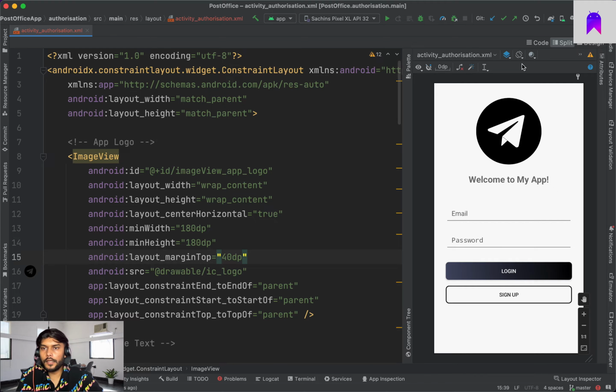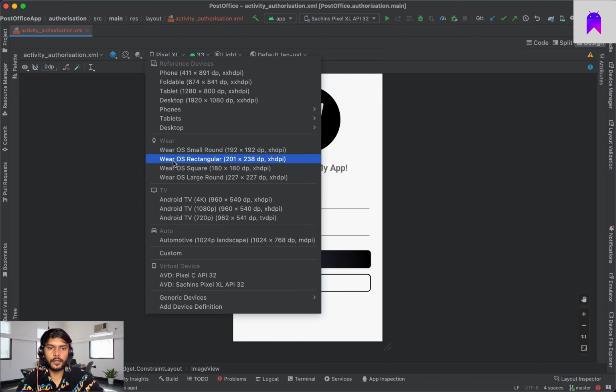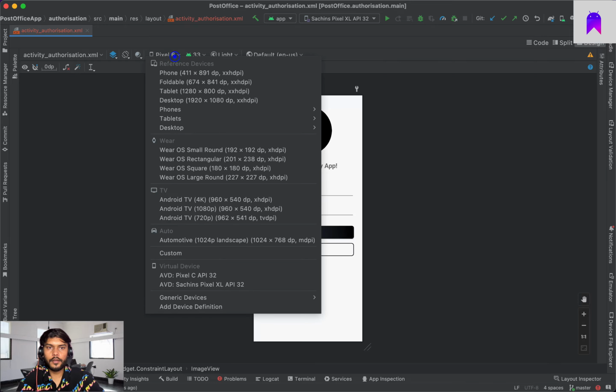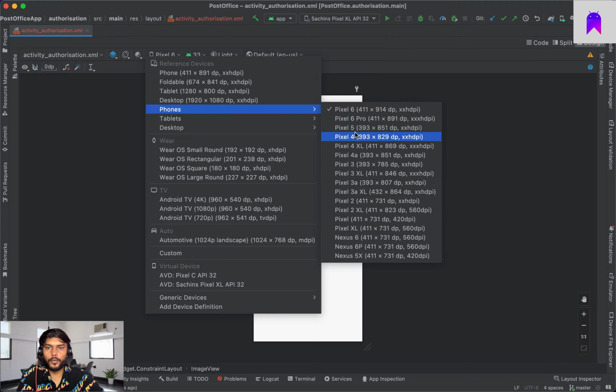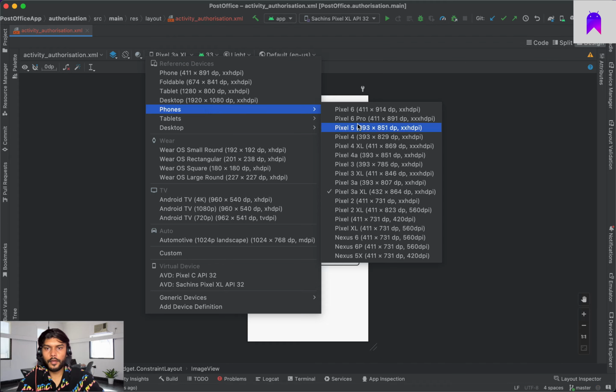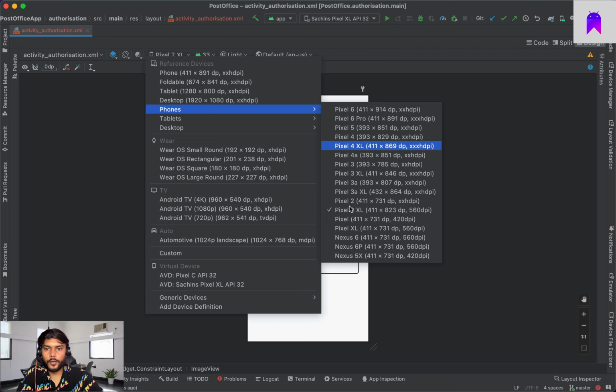So if we want to see this on different screens, how can we check that out? We can go to the design tab, and then we can use different devices here. We can choose any device like this, and inside phones we have multiple phones. These are the different heights and widths. So we can just take XXHDPI pixel, and we are going to use this 6 Pro. Let's say we are going to use this 6P or any other high dimension phone we have right now. Let's say we use 6P itself.